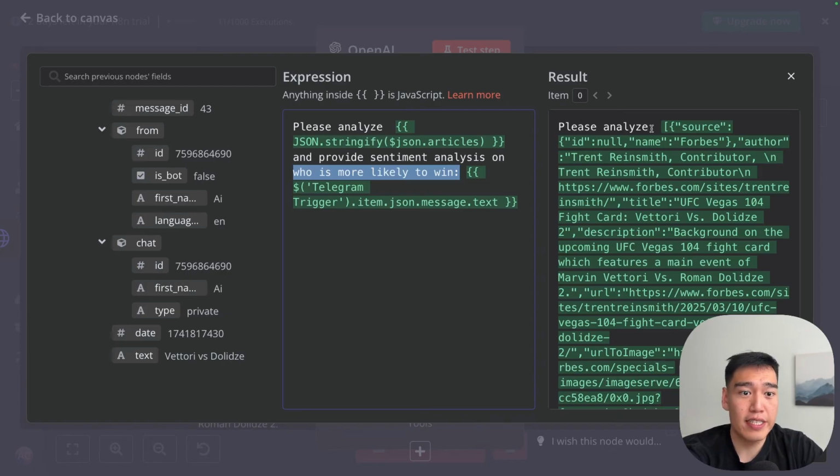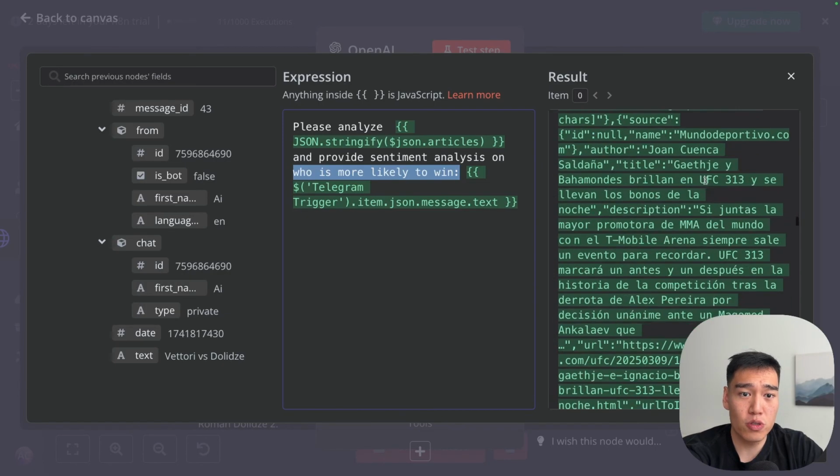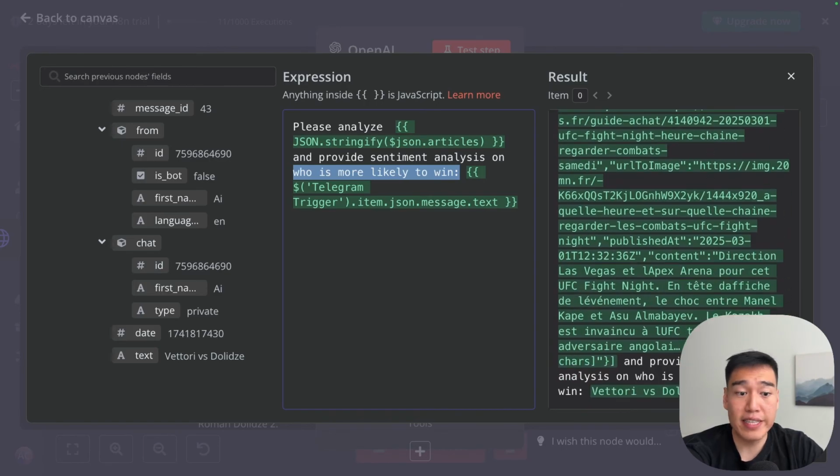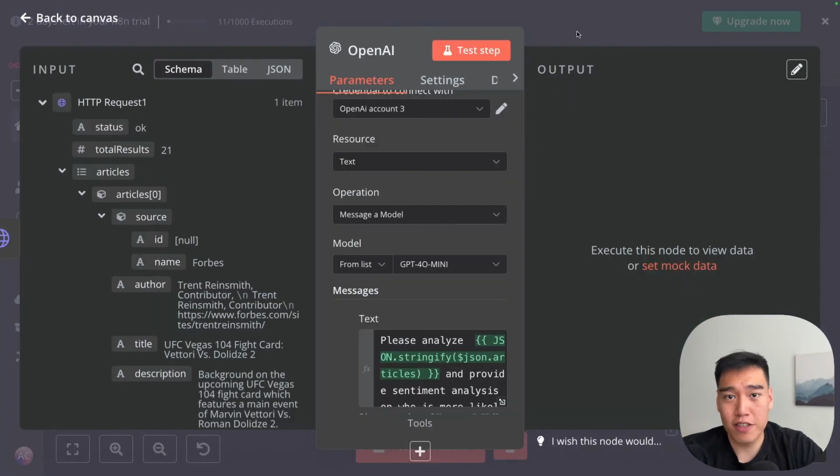It says, please analyze, and then we're including all of the different news articles. Below all the news articles, at the very end, we say, and provide sentiment analysis on who is more likely to win, Vettori versus Delice. Because again, here we're referencing our first Telegram trigger and what we wrote in the message. Next, let's go ahead and test this step.